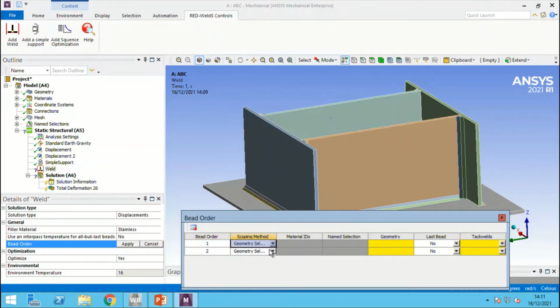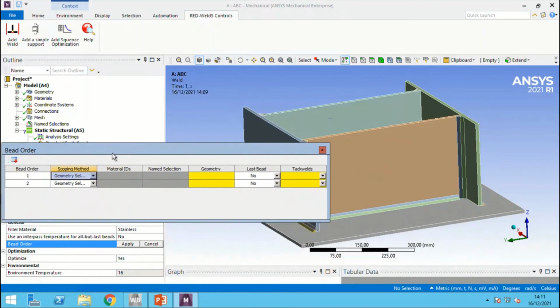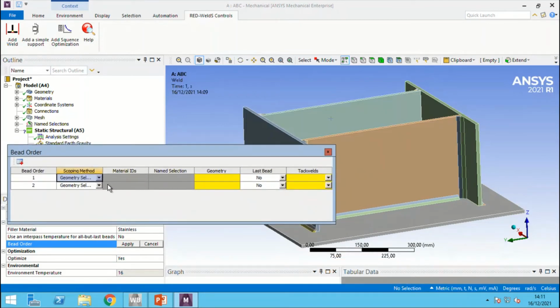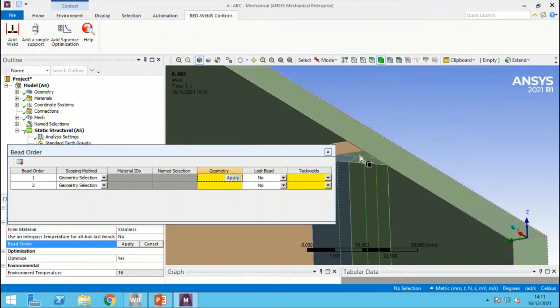So in the first one, if we set geometry selection as a scoping method, we will have to go to geometry then, and look for a body and apply to this geometry. So the first bid will be this body.